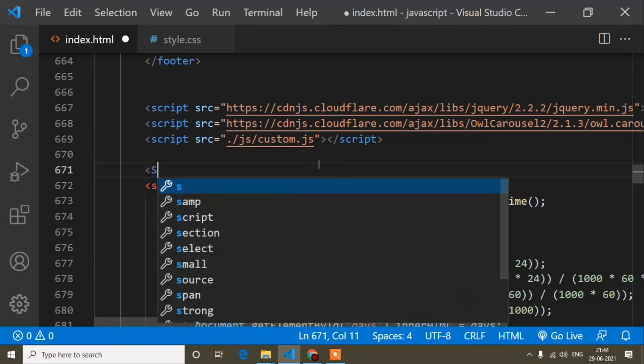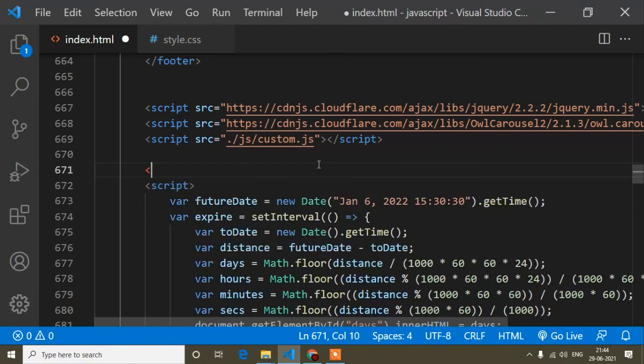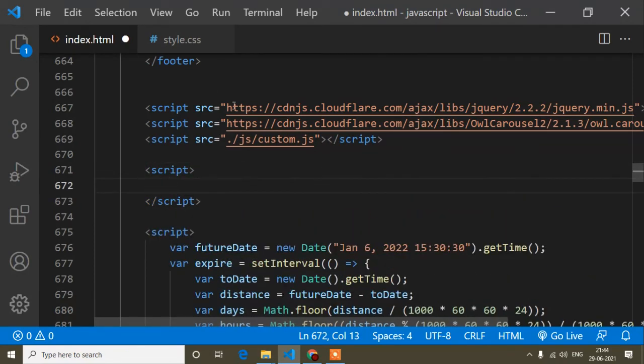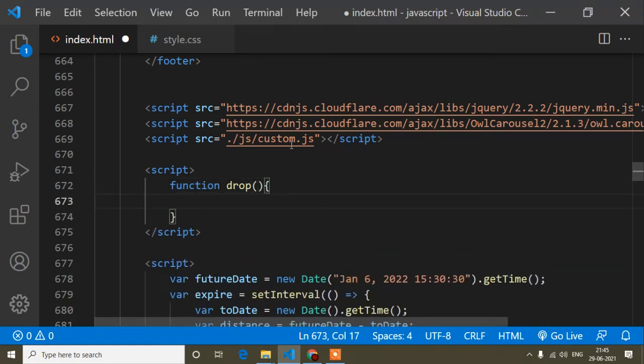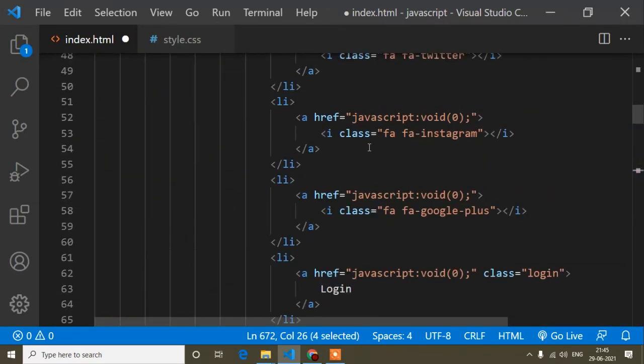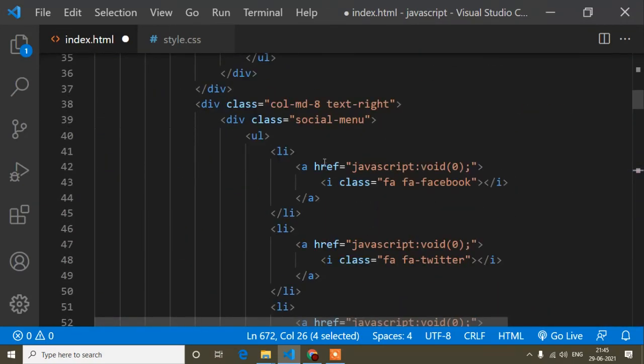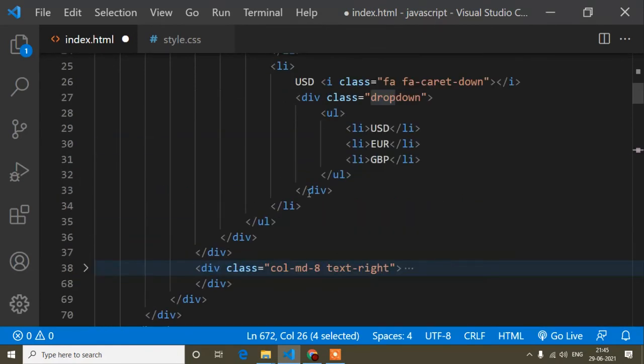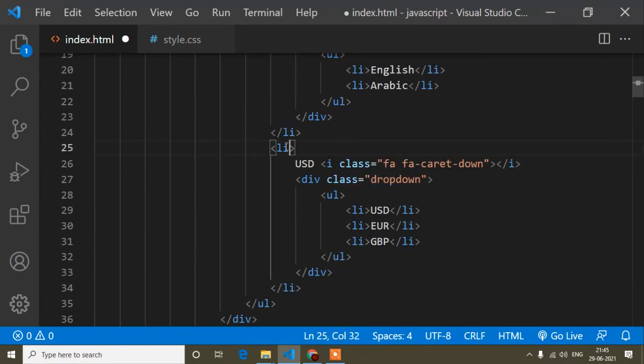So I will write script, and this, okay, like this. Now here I have to write function. Function is a keyword. You cannot change this keyword name, so you have to write function and drop. And guys, inside this drop parenthesis, first of all I will also minimize this column 8 and also this li tag.